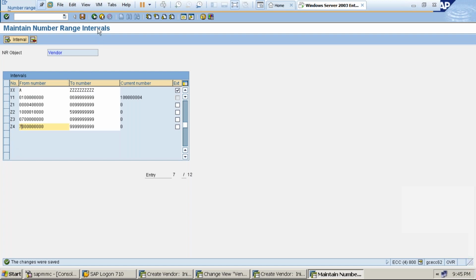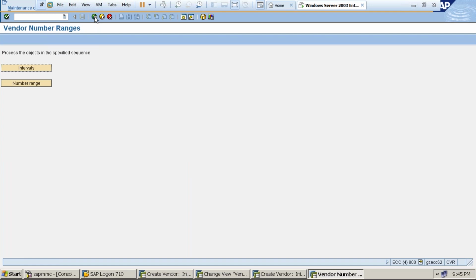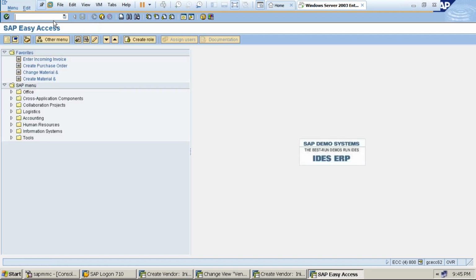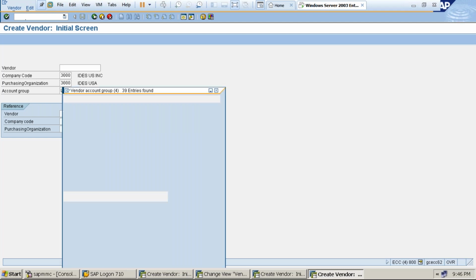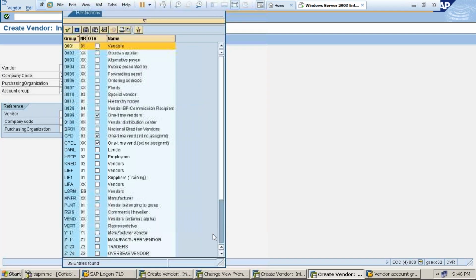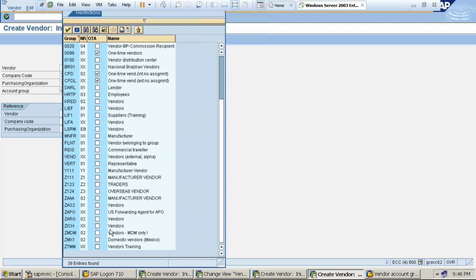Whenever I try to create the manufacturer vendor, it will say with the 7 series. Let's say here SK01. This is the testing scenario. SK01 is creation of vendor centrally, which comes into picture for both accounting as well as purchasing view. So here the account group I'll take Z triple A. You take this.